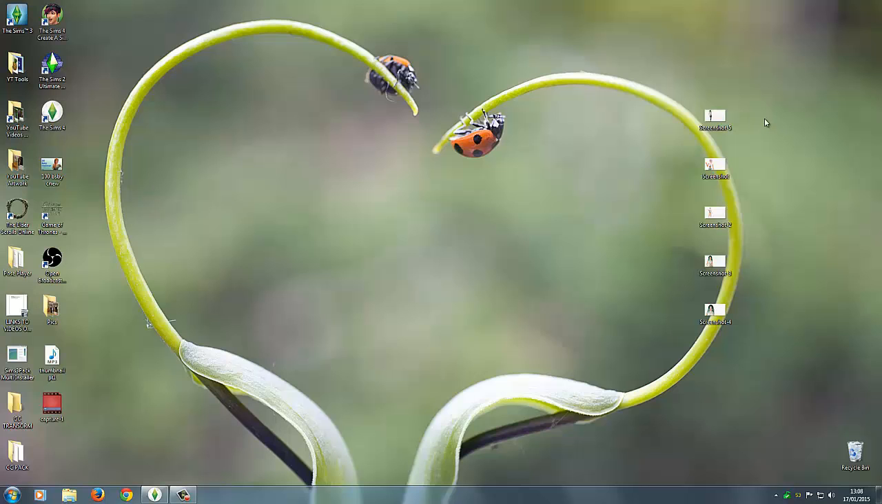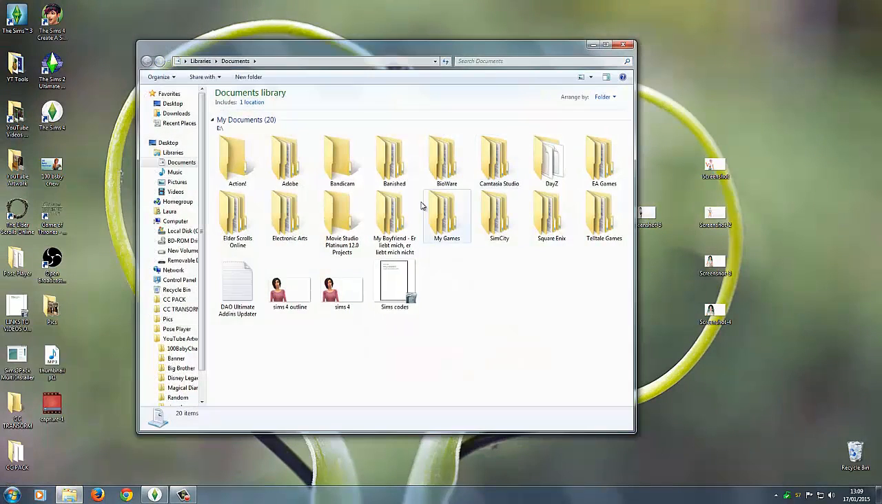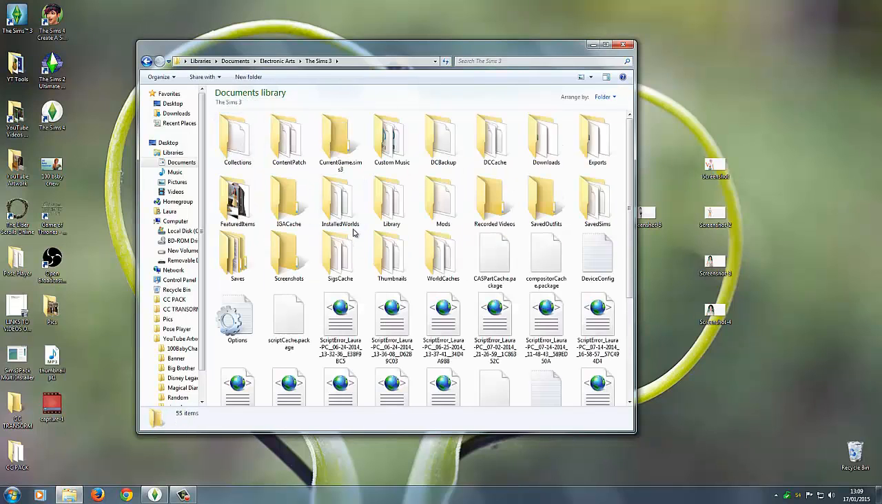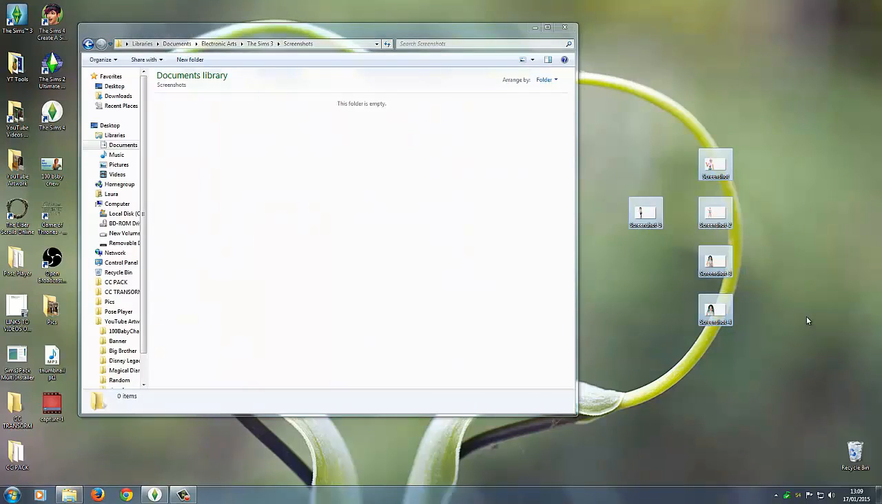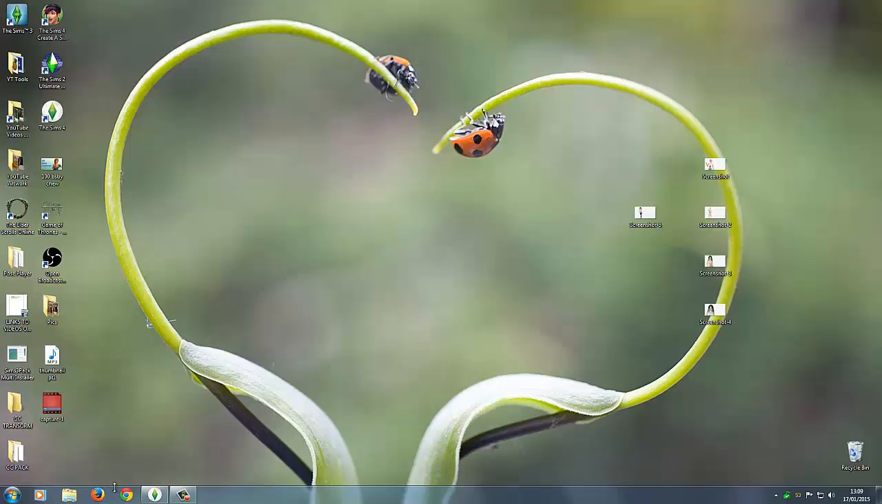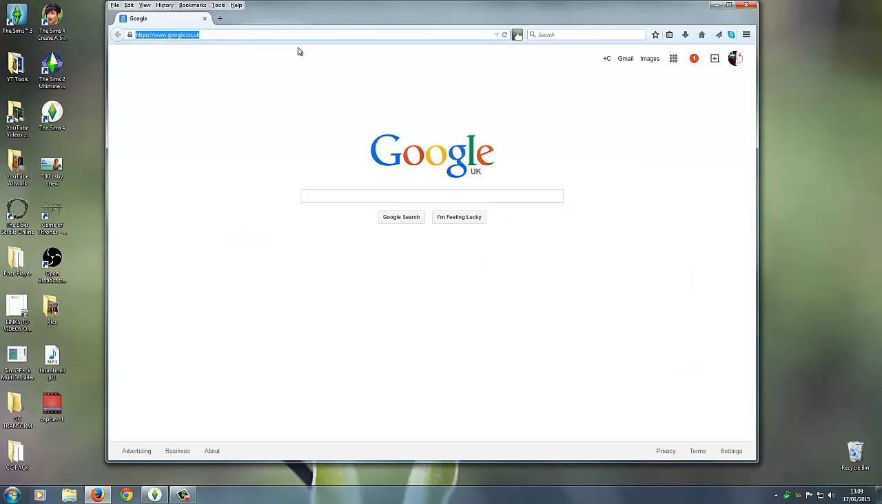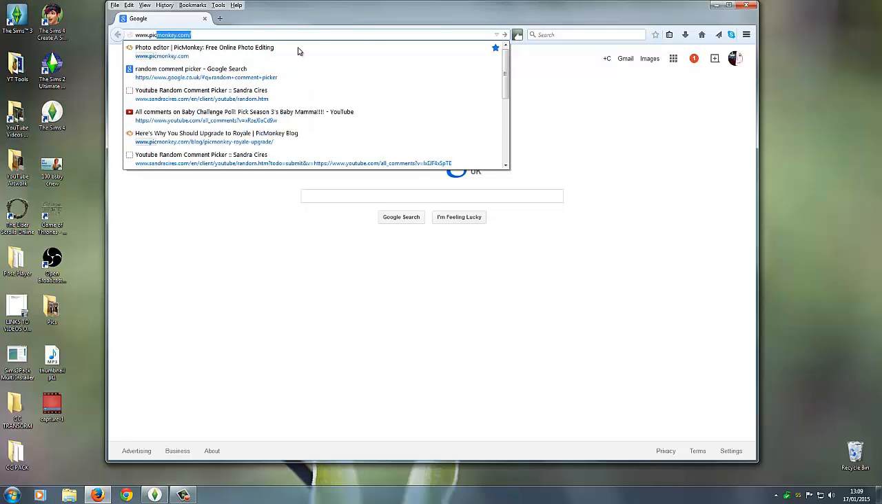So to locate your screenshots, you're going to go into your documents folder, then electronic arts, then the Sims 3, and then your screenshots. Now I've already removed the screenshots and put them on my desktop just so I know where they are and they're easy to work with. So you're just going to open up your Internet Explorer or Firefox or Google Chrome, whatever you use, and go to the website called PicMonkey.com.